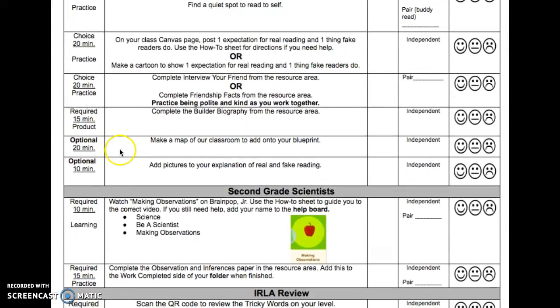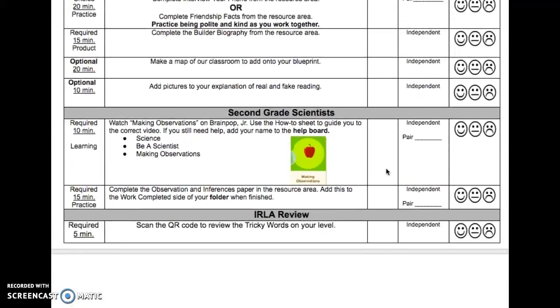These two are optional, so remember you don't do them until you're done with everything else. 20 minutes, make a map of our classroom to add to your blueprint. Independent, reflect when you're done. And optional for 10 minutes, add pictures to your explanation of real and fake reading. Independent, reflect when you're done.